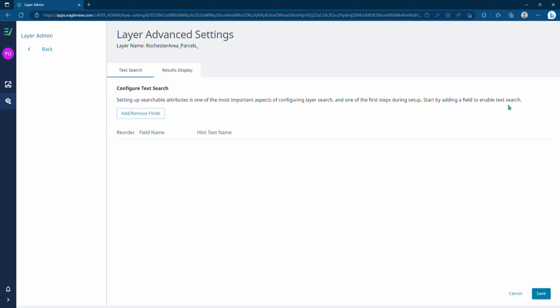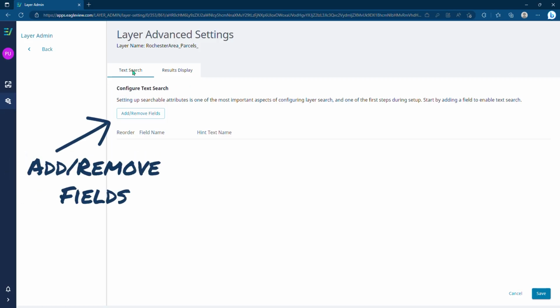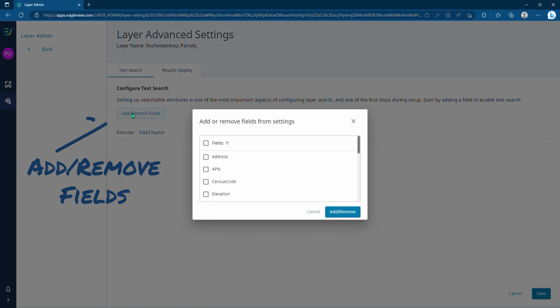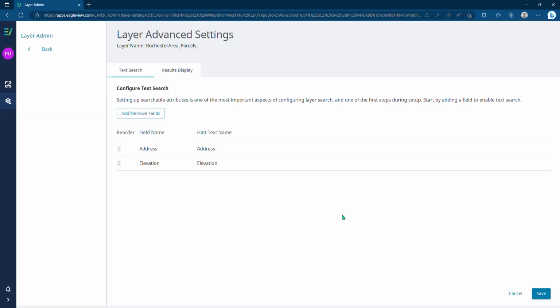Text search configures the criteria with which your users will search. In the Layer Advanced Settings, click the Text Search tab towards the top of the window. Then, click Add Remove Fields. In the resulting pop-up, select the fields with which you plan to search. Then, click the Add Remove button. Finally, be sure to save with the blue Save button in the lower right-hand corner of the window.